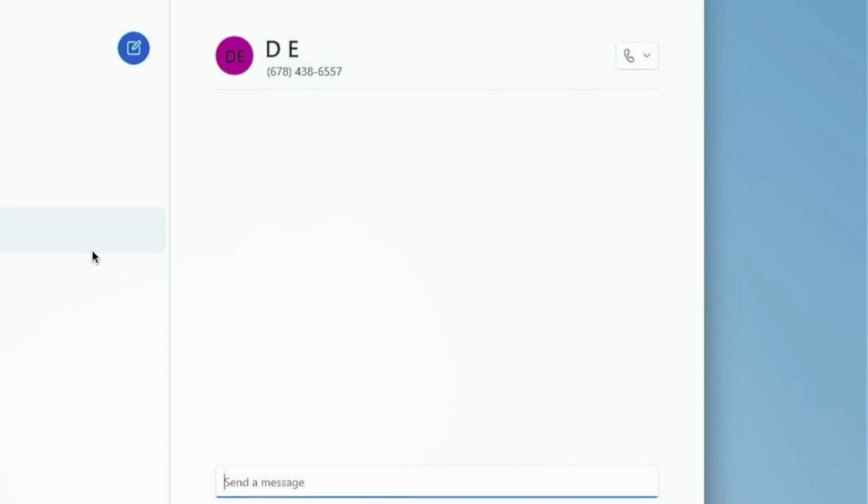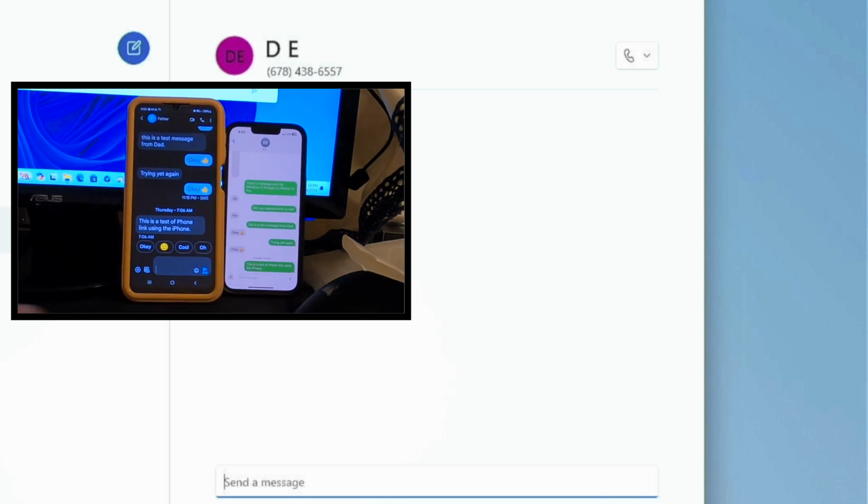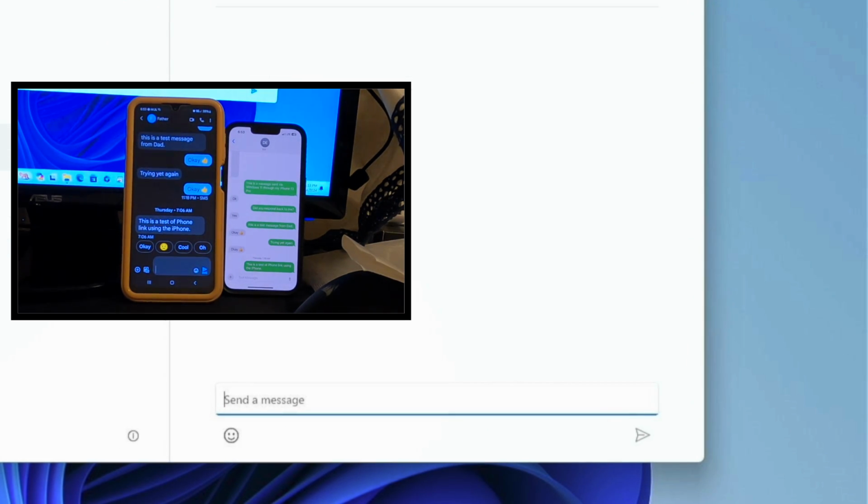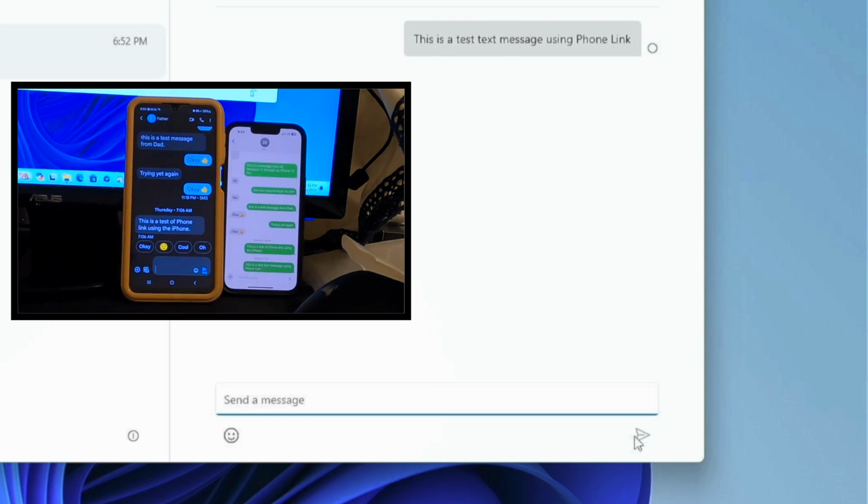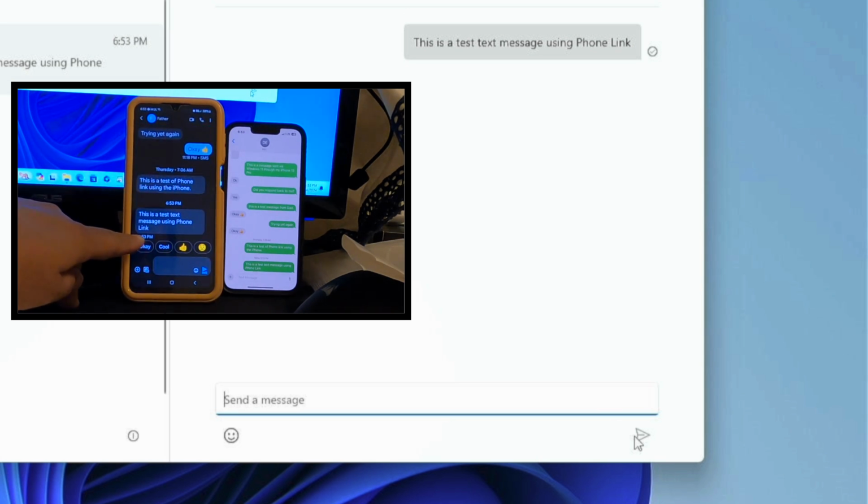Okay. So what I do want to illustrate here is the ability to easily send and receive text using the keyboard and mouse. Let me just go ahead here on the PhoneLink app, and I will send a text message. I'll go ahead and send that. You can see it immediately appear there on my iPhone.